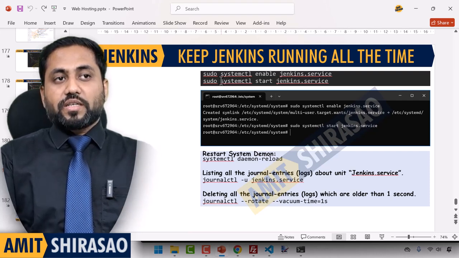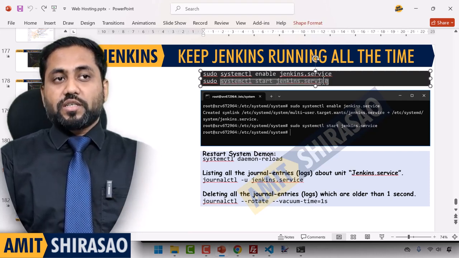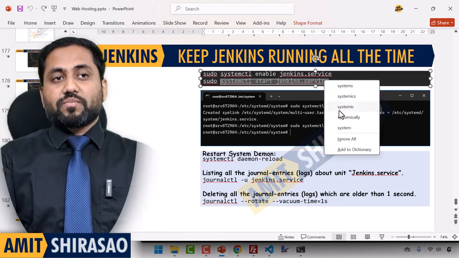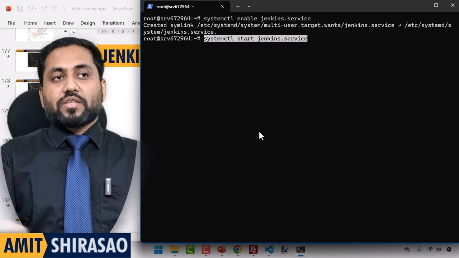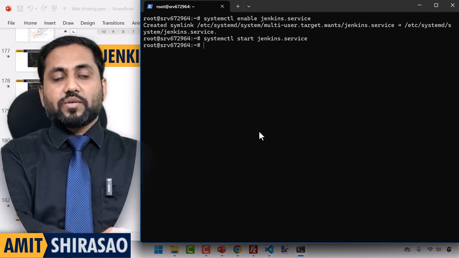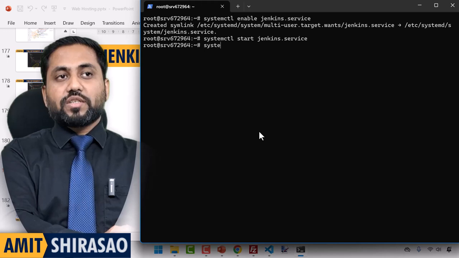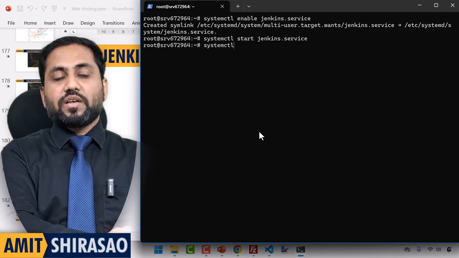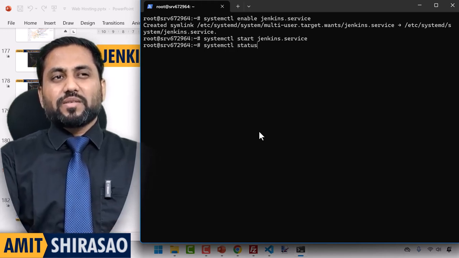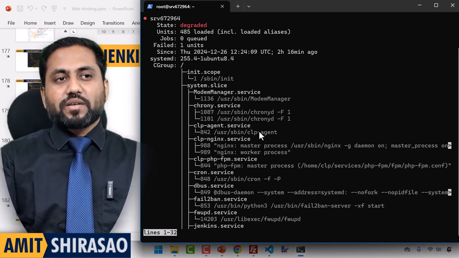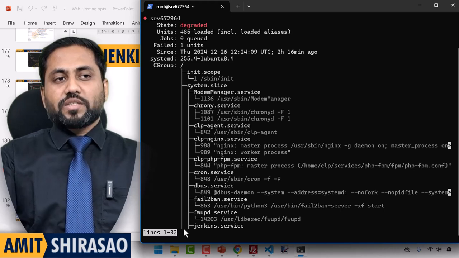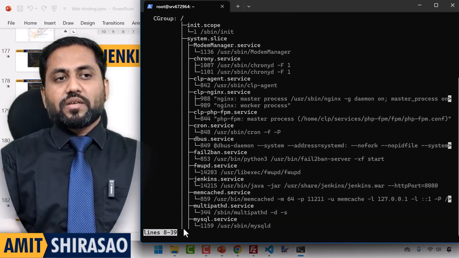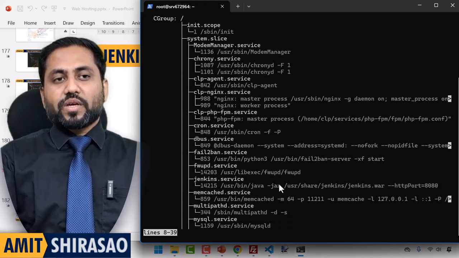Now we just have to say please start it. It knows where it is. Okay, just started. Now I'll do systemctl status. Yeah, status is there. But here there are 32 pages, and if I just keep on going, yeah, jenkins.service is there. Okay, it is okay.